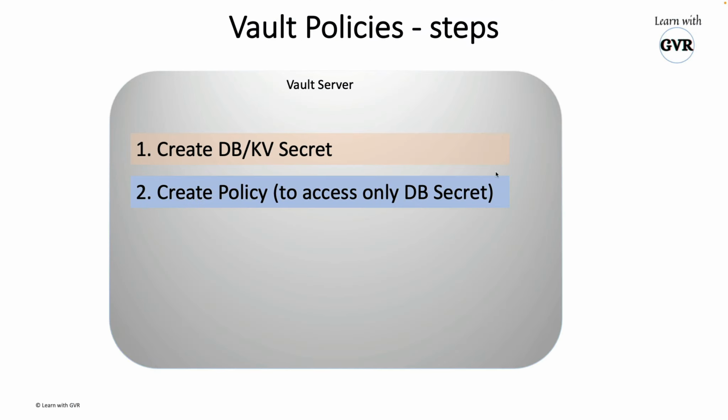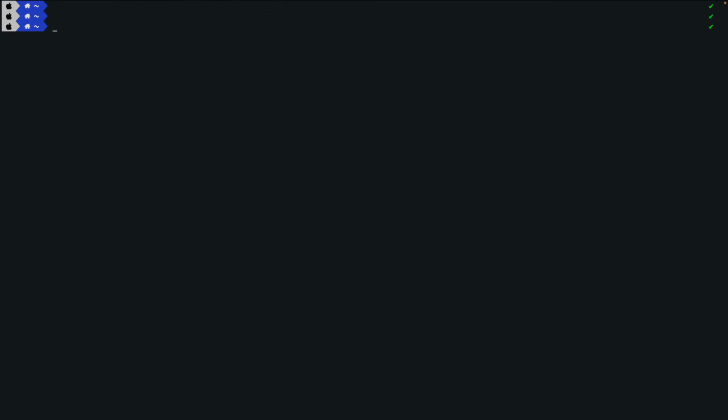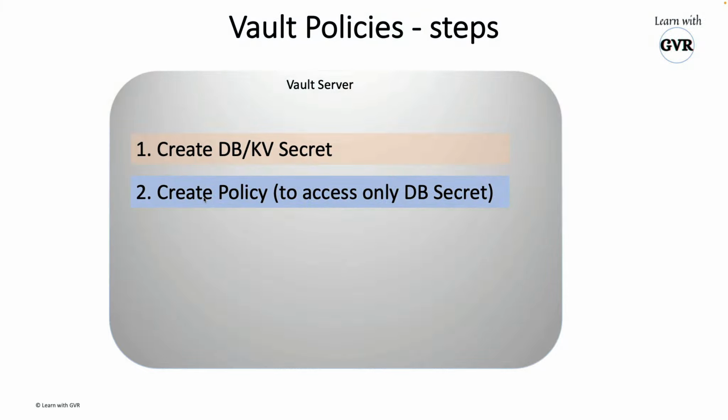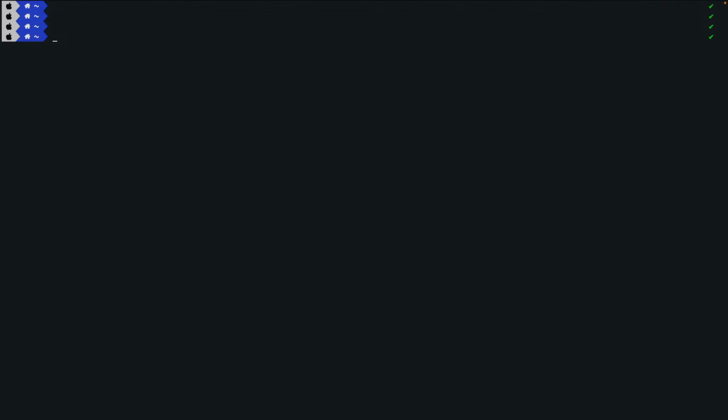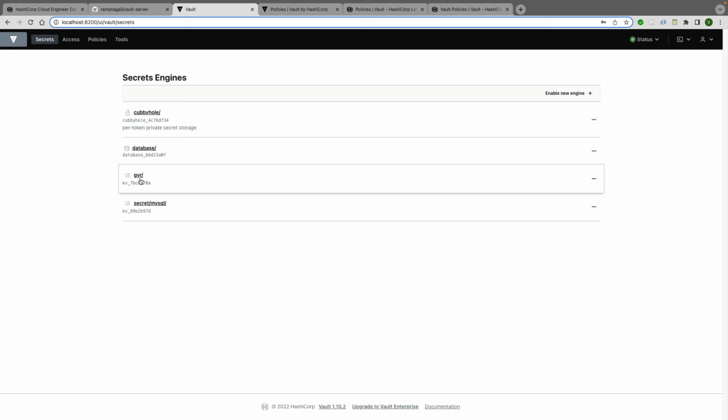Then the second is to create a policy to access a DB secret. Means whatever the secret I have, the GVR web UI, I will create a policy around it. That's the second step. So for that I need to create a policy. Here I will create an inline policy. So how is it done in Vault? vault policy write, and I wanted to create a web policy, which is an inline policy I am trying to create. So what is my policy? GVR web slash star.